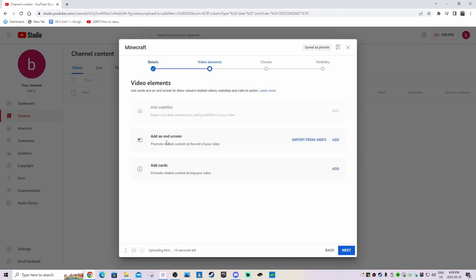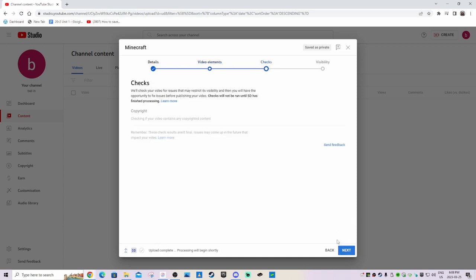This is basically where you add an end screen. End screens and cards and subtitles. Like, an end screen is at the end of the video, where you'd say, select here, you can watch my recent video I just uploaded before this one, and so on. And then you just want to hit next when you're done doing that.